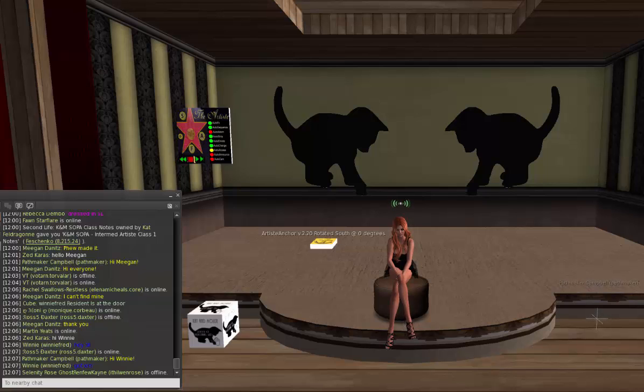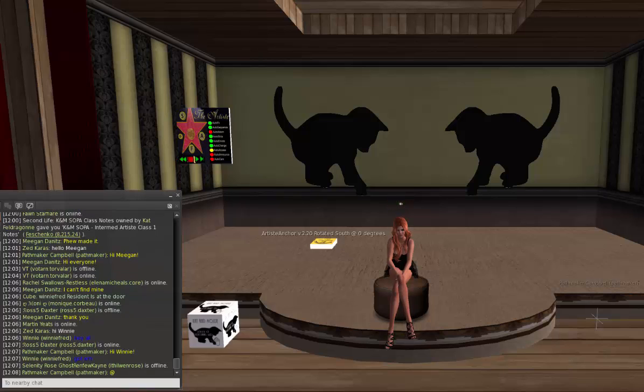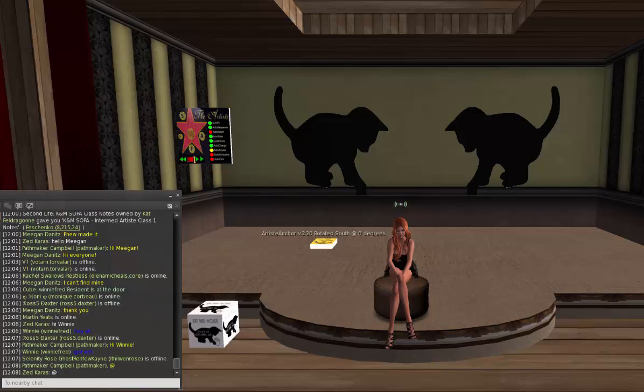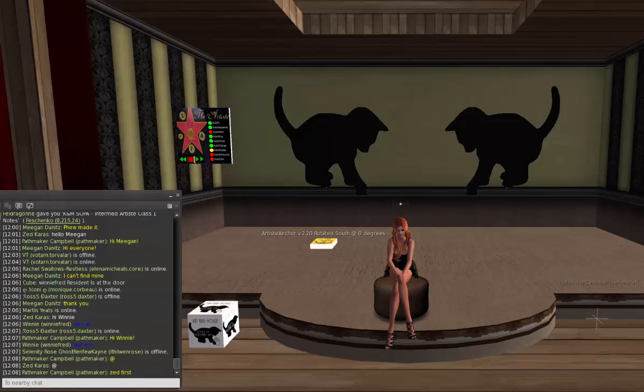If you click on the anchor, you will see that you get a menu. Oh, Path and Zed. Okay, Path, what's your question? Nope, you dinged first for me, so you go.